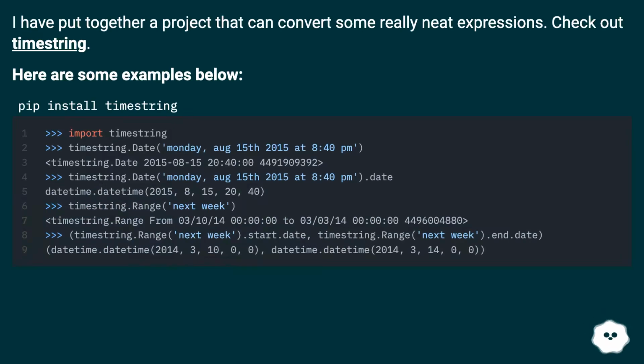I have put together a project that can convert some really neat expressions. Check out timestring. Here are some examples below. pip install timestring.